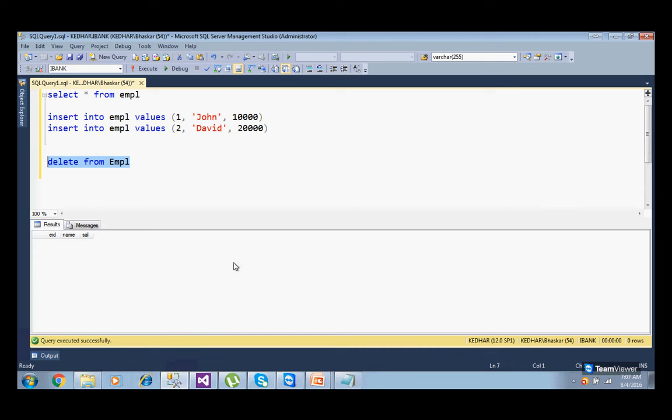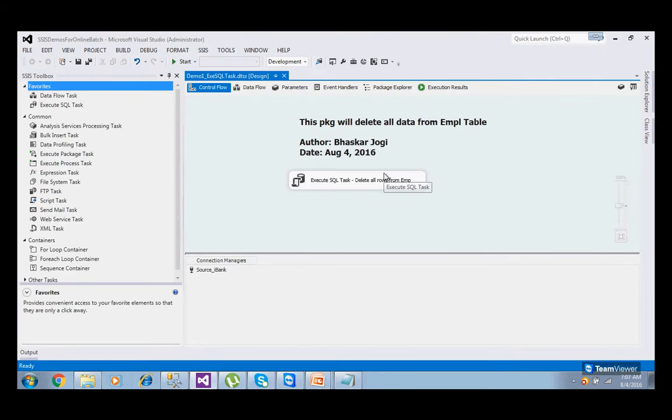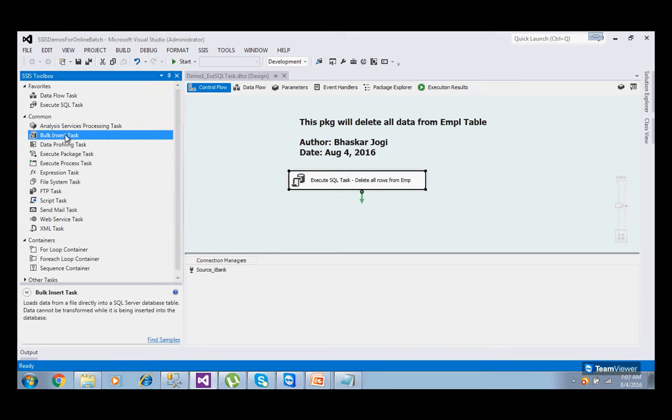The question is, sometimes before loading the data, I want to delete the data from the target table. To perform this kind of operation, I want to use this task. Before loading the data, I want to delete all the data from the target table and then dump the data. This is the purpose of this task. Now, let us work on the bulk insert task. That is the next step.